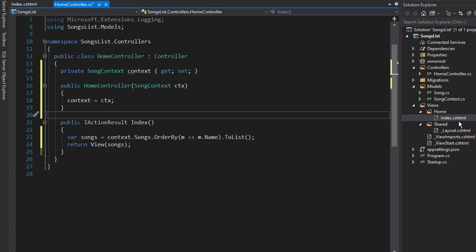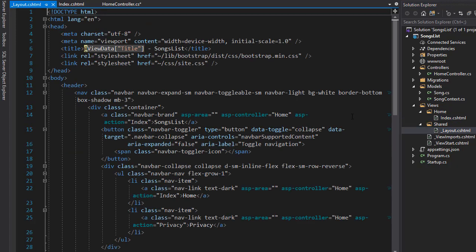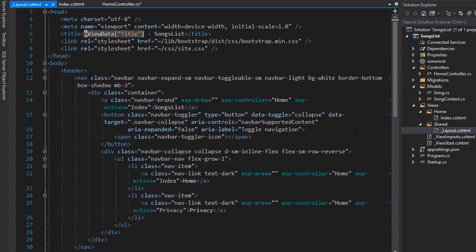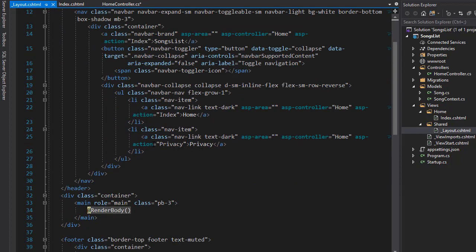So let's modify the index view for our home controller, but before we do that, let's go to the _Layout.cshtml and make some changes there. Because if you remember, we've deleted some views and also some actions that we are not going to be using. And one of them was this one for the privacy right here.